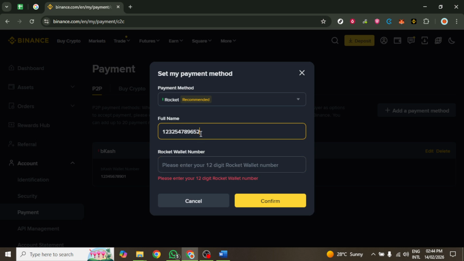After entering your details, you will need to complete a security verification process. This may involve two-factor authentication or an email confirmation. Follow the prompts to complete this step. Once the verification is successful, you will receive a confirmation message indicating that your payment method has been saved.